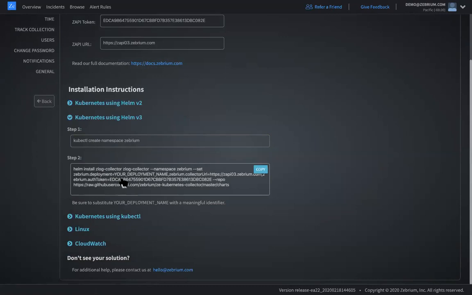The only thing you would need to customize is this variable that says your deployment name. You can give it a name so that it's easier to identify. If you leave the default, then your deployment will be called your deployment name, which probably doesn't sound that great, but dead easy. So you paste this into the shell. Within a minute or two, all your logs will start streaming. Machine learning kicks in.